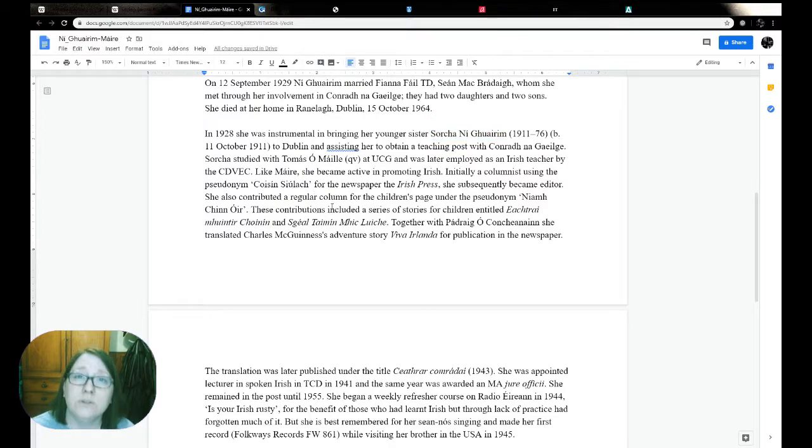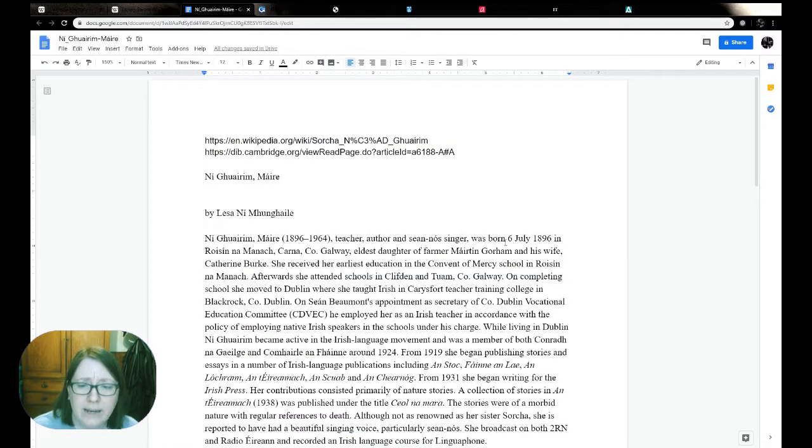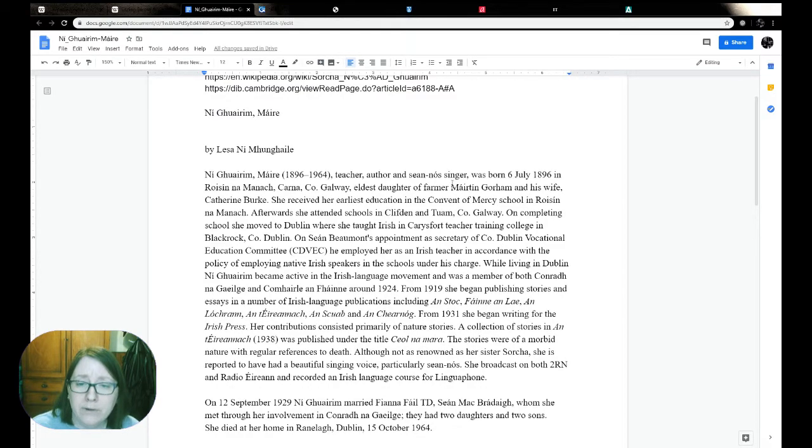The DIB do this quite a lot, especially if one sibling or one partner or one member of the family is better known, the son or the father, or that kind of thing, that they'll nest other entries underneath them. So at the moment it doesn't say anything about her parents, so I'm going to add it in.